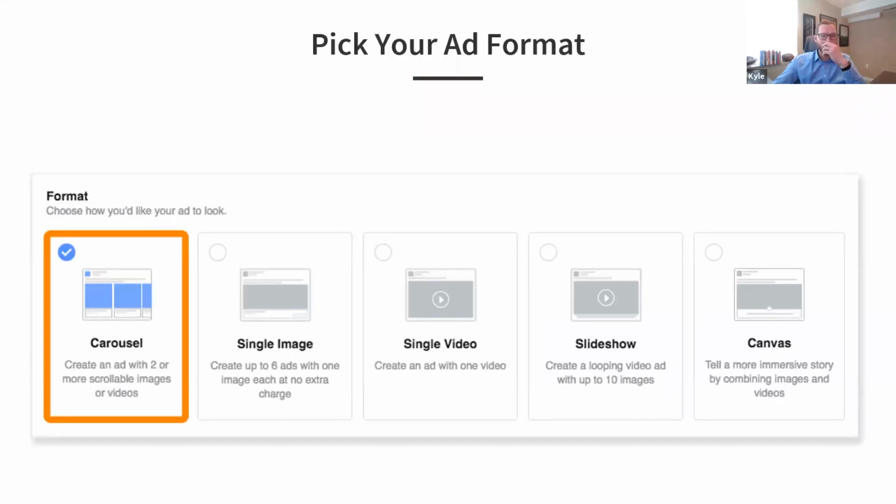So you'll pick your ad format. There's a couple different ones here that you'll notice, or maybe you've seen these before as well. These are the 5 different types of formats that you'll see. You have the carousel, which has 2 or more scrollable images or videos. You've seen these as you're scrolling through, that has listings. The single image, so you can create up to 6 ads with those. The single video, the slideshow, which is a looping already. It's not a carousel, it's doing it for you, right? It's playing the pictures. And then you have the canvas, which is a more immersive story.